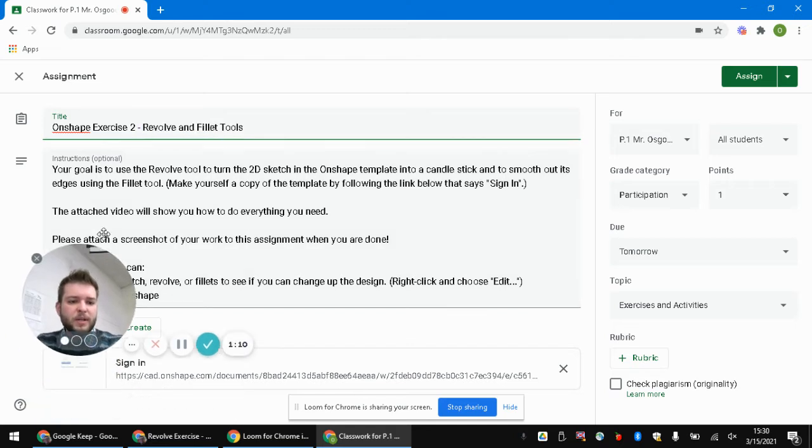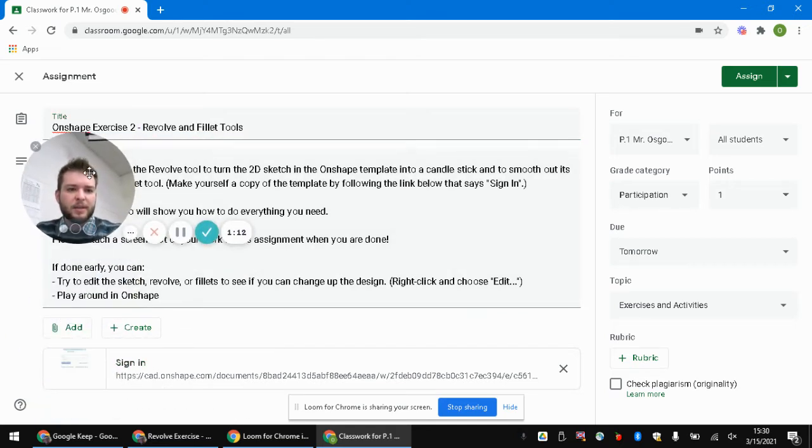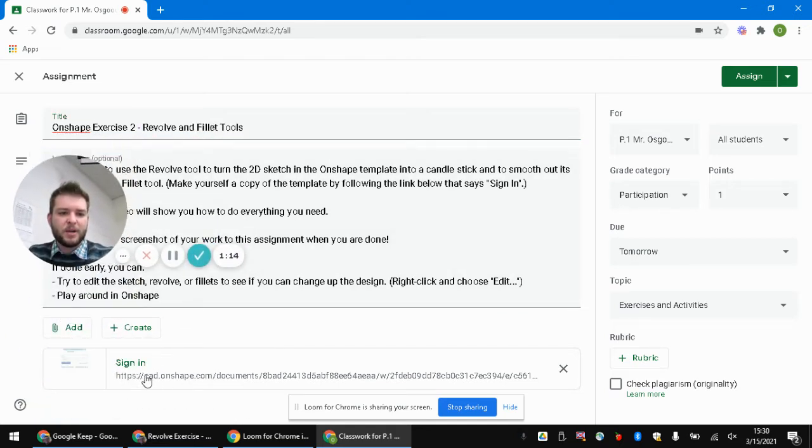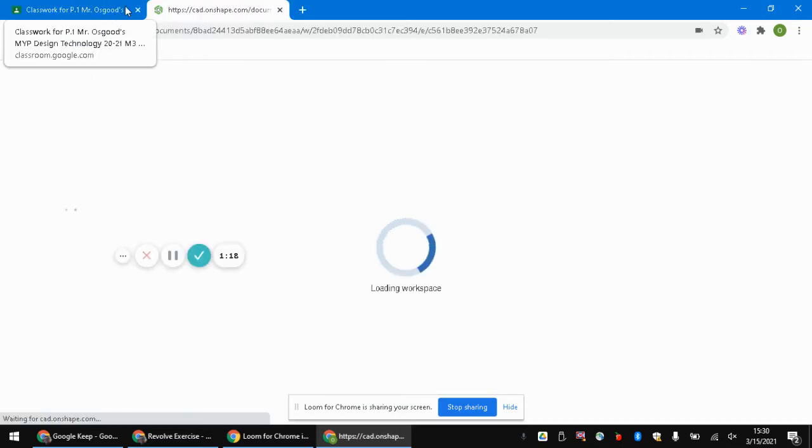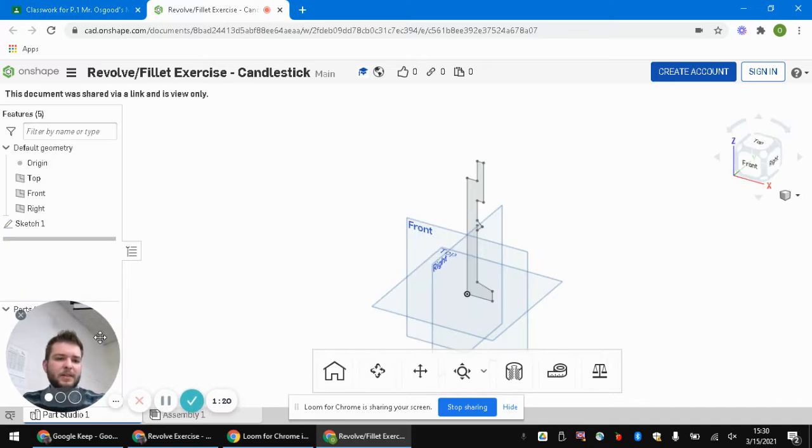What you're going to do is, just like before in the last exercise we had, we're going to use this link here to create our own copy of the template file. So when I click on that, it opens up the blank template, which already has a sketch done out here. If I double click, I can't even see it right now.